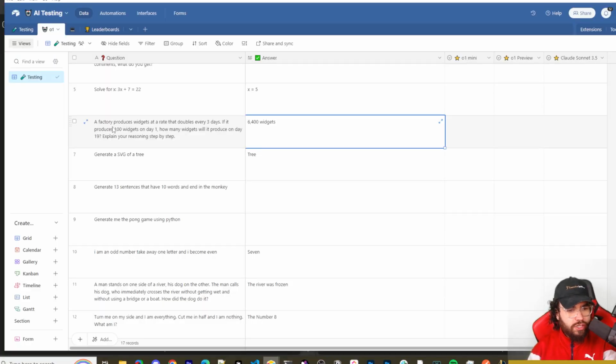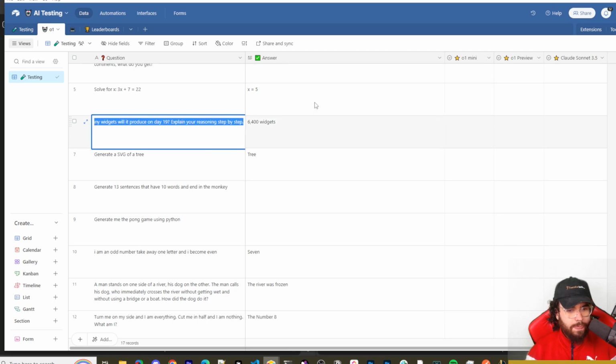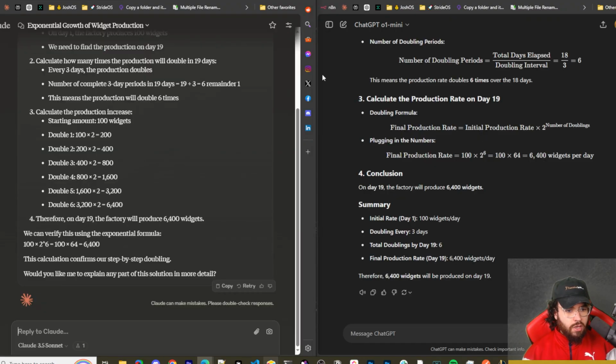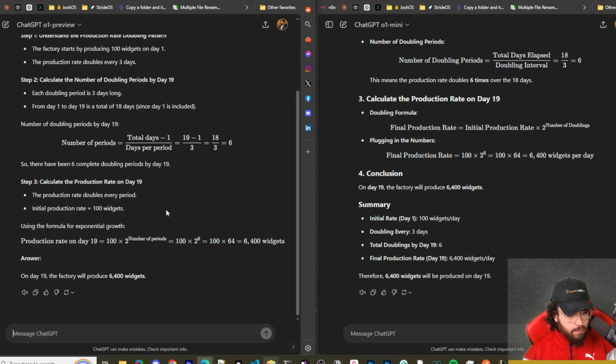All right, so here we have a question. A factory produces widgets at a rate that doubles every 3 days. If it produces 100 widgets a day on day one, how many widgets will it produce on day 19? Please explain your reasoning step by step. All right, so let's run these. Okay, so the correct answer is 6,400, and Claude and both ChatGPT O1 Mini and O1 Preview got this right.